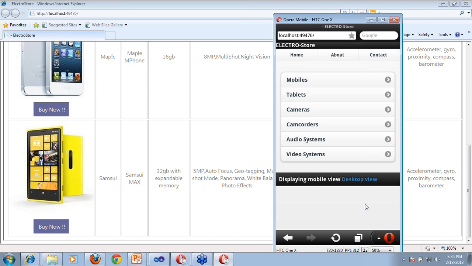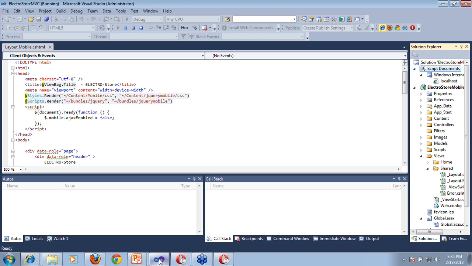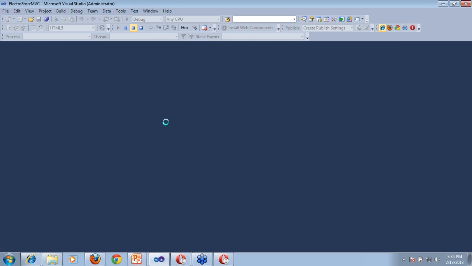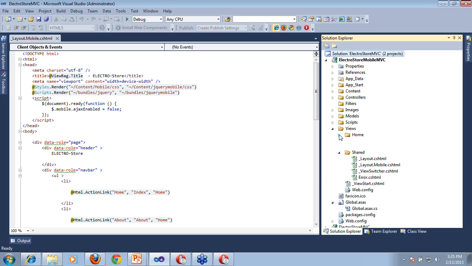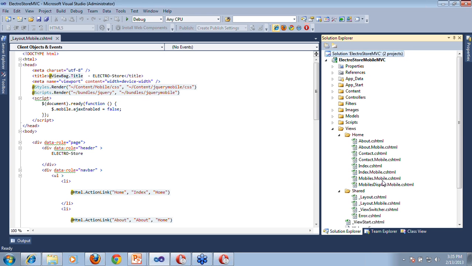So how does this magic happen? It's not magic. It's all jQuery mobile mixed with ASP.NET MVC4. So I just stop the application. And now let us see step by step. The layout files and the view files for the other web application, that's the normal application, do not change. We would be adding views specific for mobile devices.